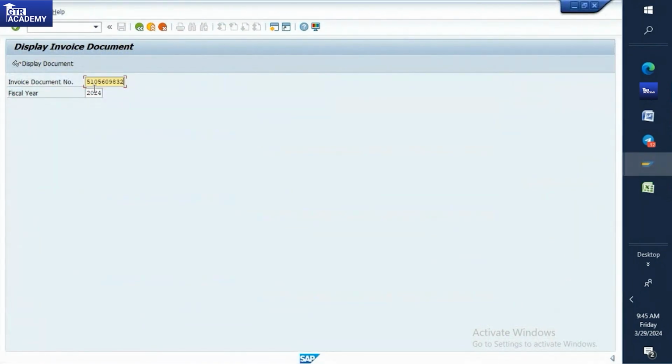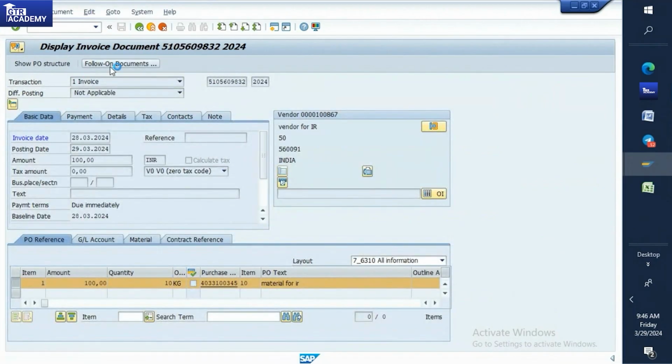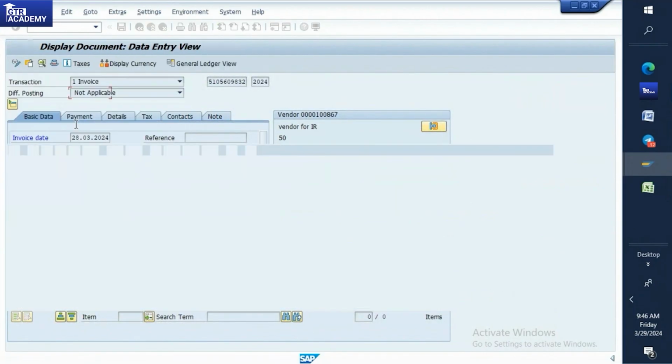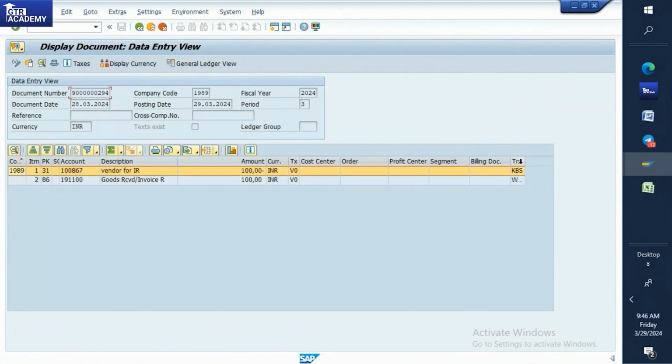Just give your invoice number and 2024. Then follow on document, accounting document. This is the IR copy. Okay.